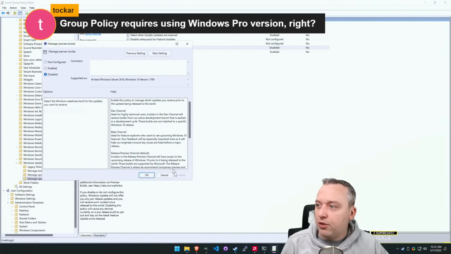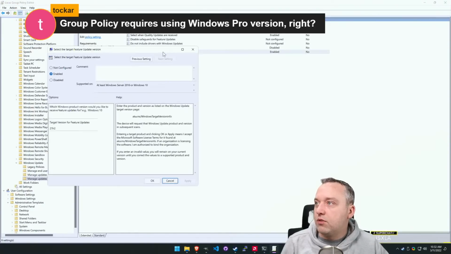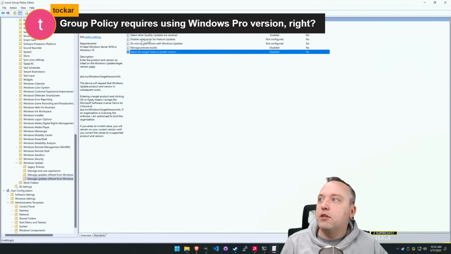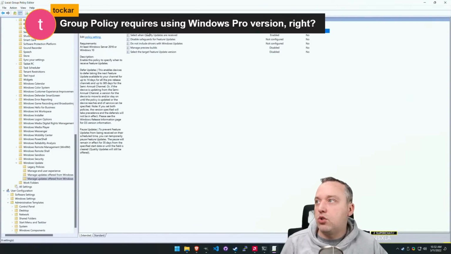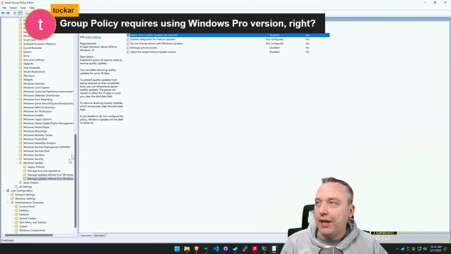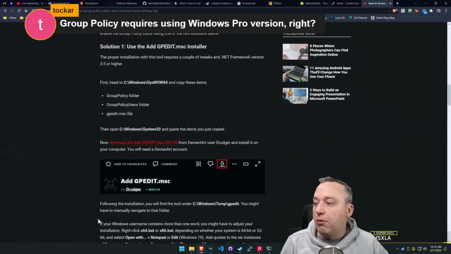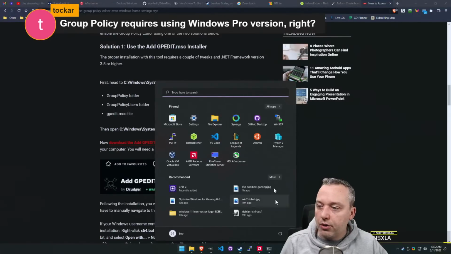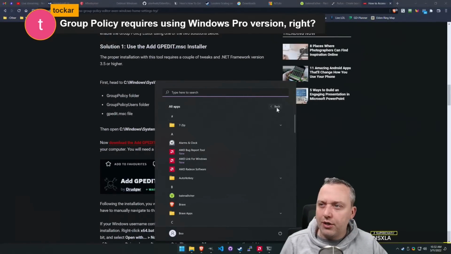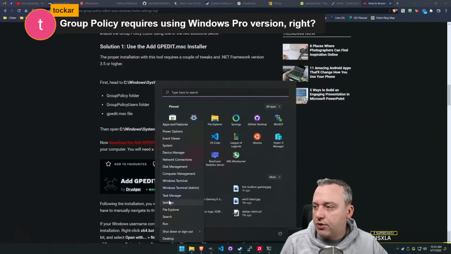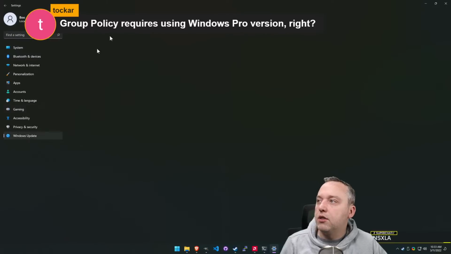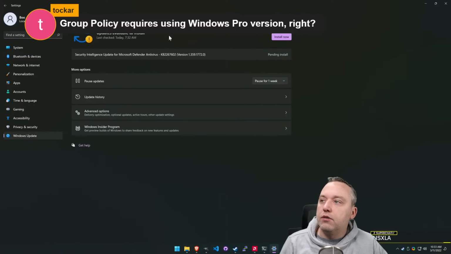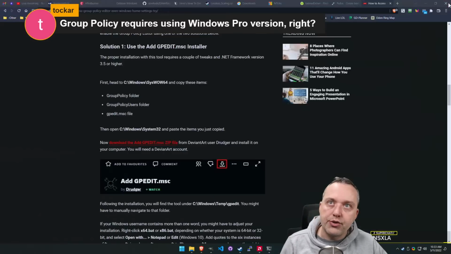This you probably don't need to do, or select a specific feature. You probably don't need to do that either. But this one for sure. These 2 are probably the biggest ones to manage when it comes to updates. Also, just to show you, whenever you go into settings, where's settings? Windows Update. When you come in here, you'll notice it usually says managed by organization or something like that. That usually is what happens when you do group policies.